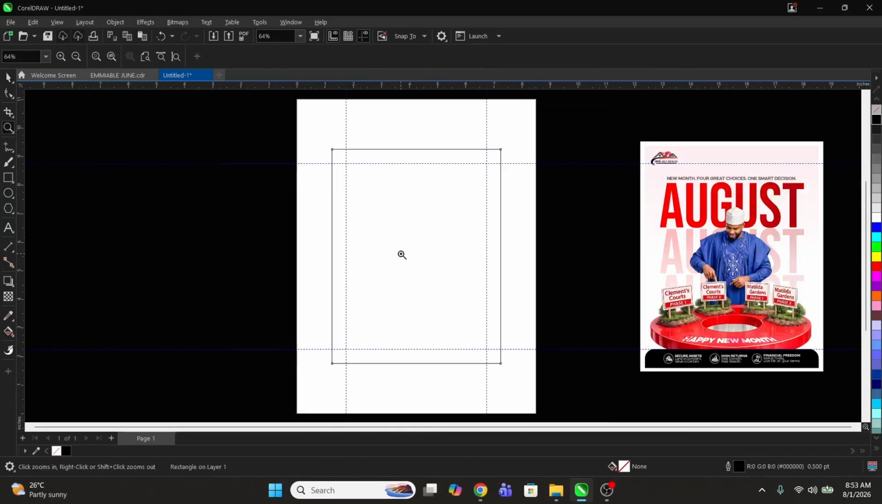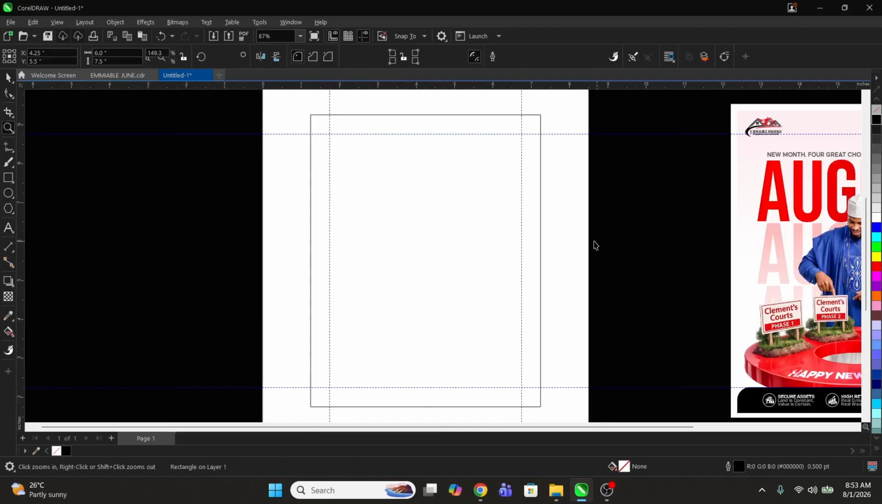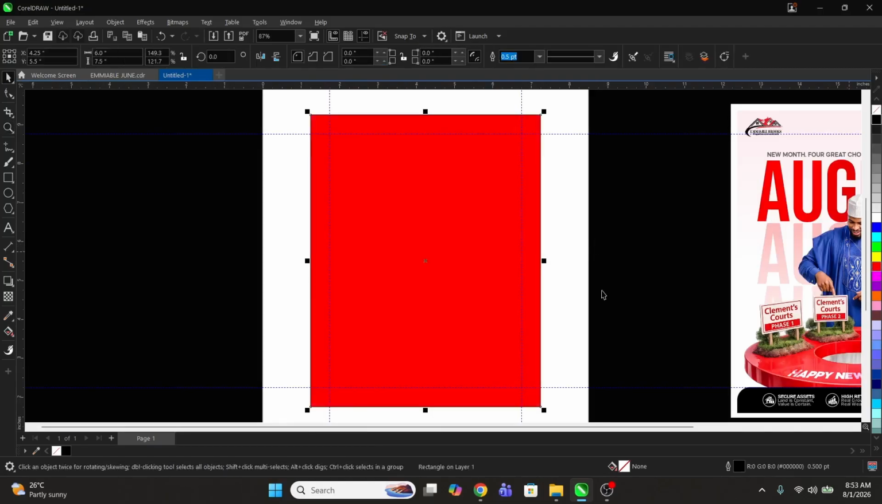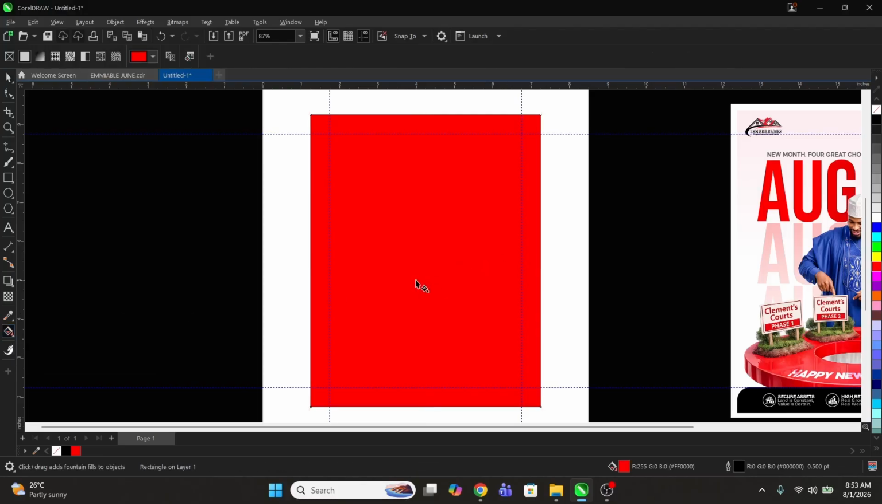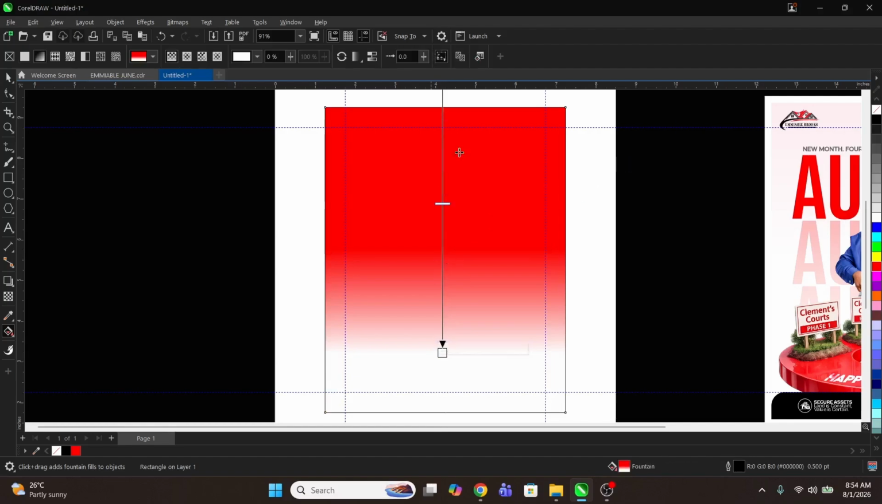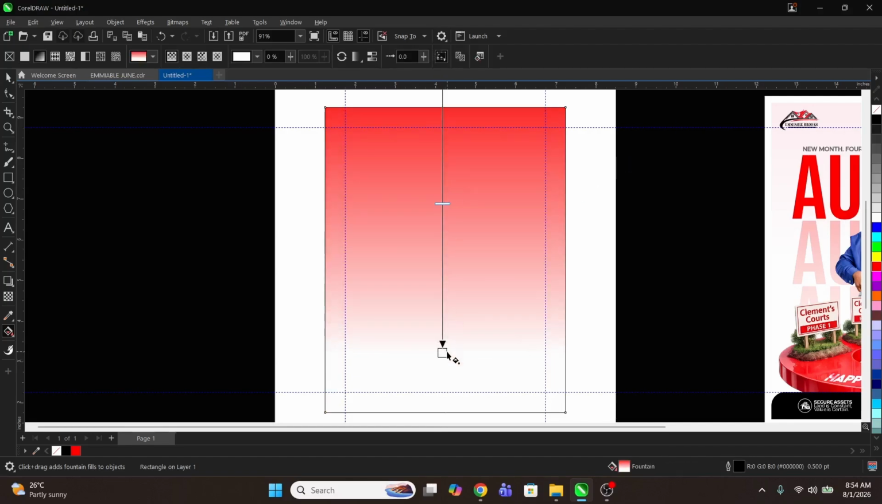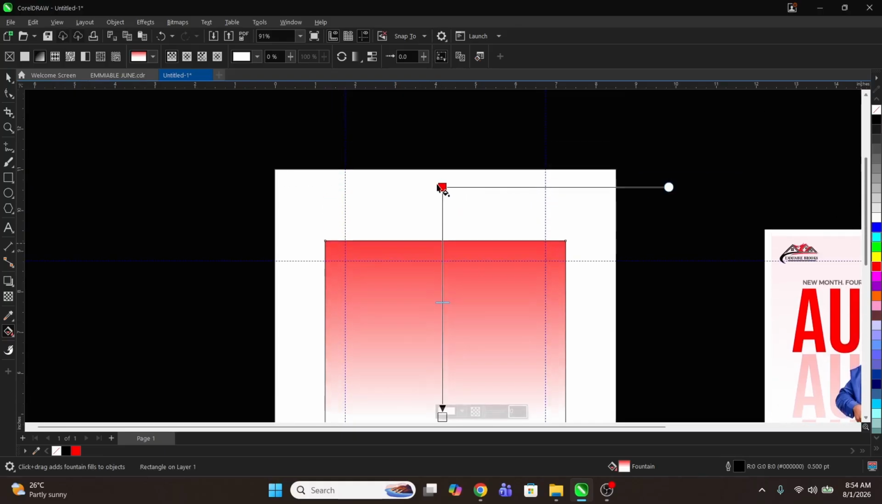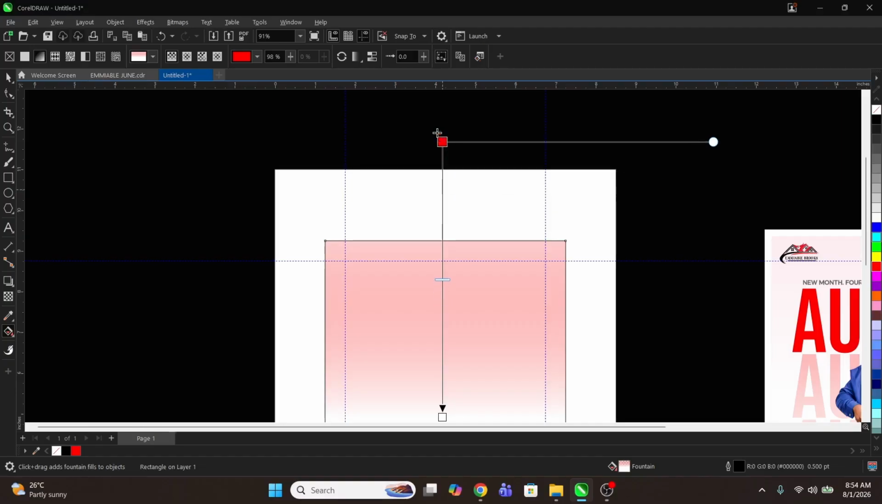Now, the next thing I'm going to do is to fill this with a red background. And then I will come to my interactive fill tool, right? And then I will apply it this way, and then I will take it all. I want this to be at the middle like this. While I take this, I can even try to reduce the opacity of this one. Reduce the opacity of this, and I can raise it up.